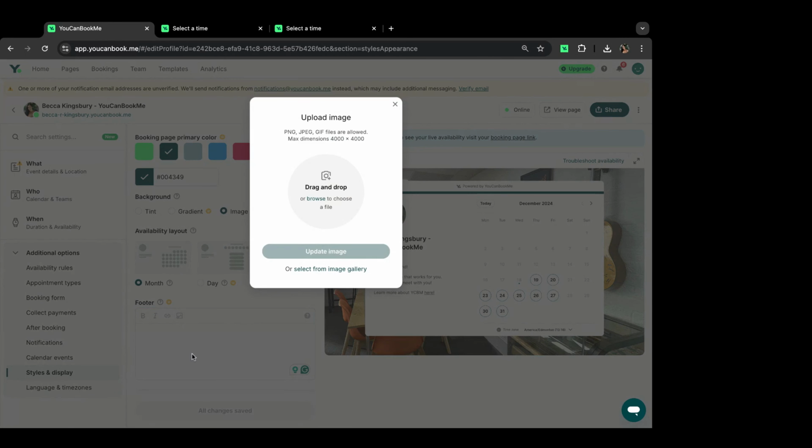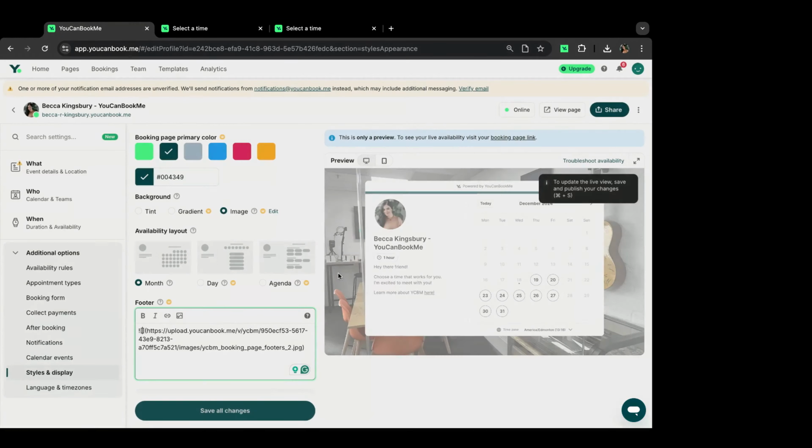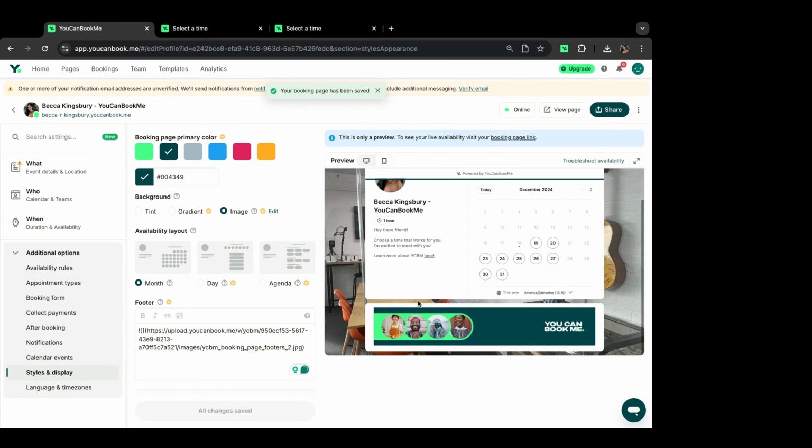So I'm going to click Insert Image. I have already chosen an image. I'm just going to drag it in. Fun. As it loads, we'll hit Save Changes. And we can see at the bottom that I have this beautiful little footer showing off our brand. But do I still want to hyperlink it to my website?